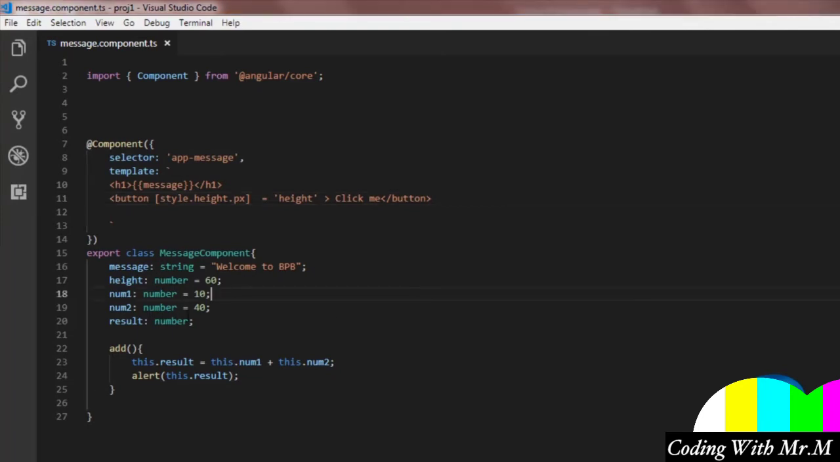For the sake of convenience, we have already taken some values. There's one number which is called num1, which has the value 10, whereas this other number num2 has the value 40. And to store the addition of these two numbers, we have created another variable which is called result. We have also created a function called add, which is going to add the value of num1 and num2 and store the result in result. This function will also alert the result after adding the values.